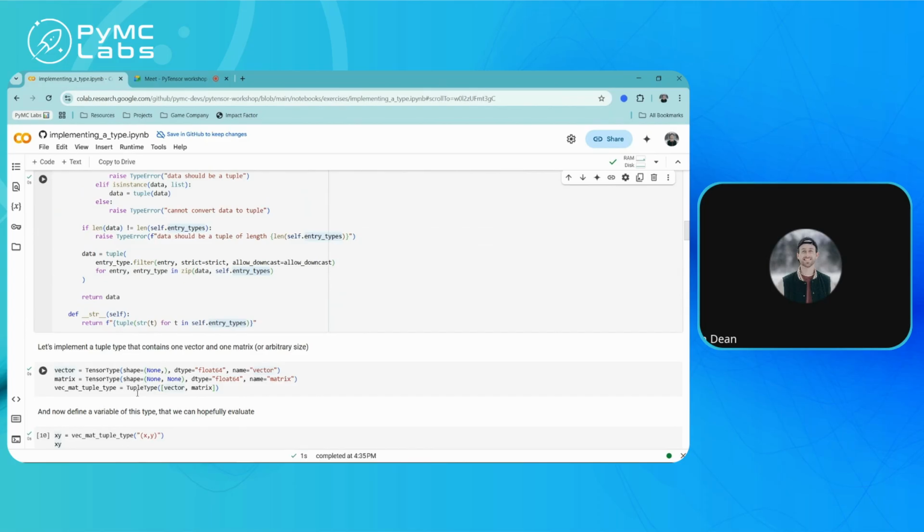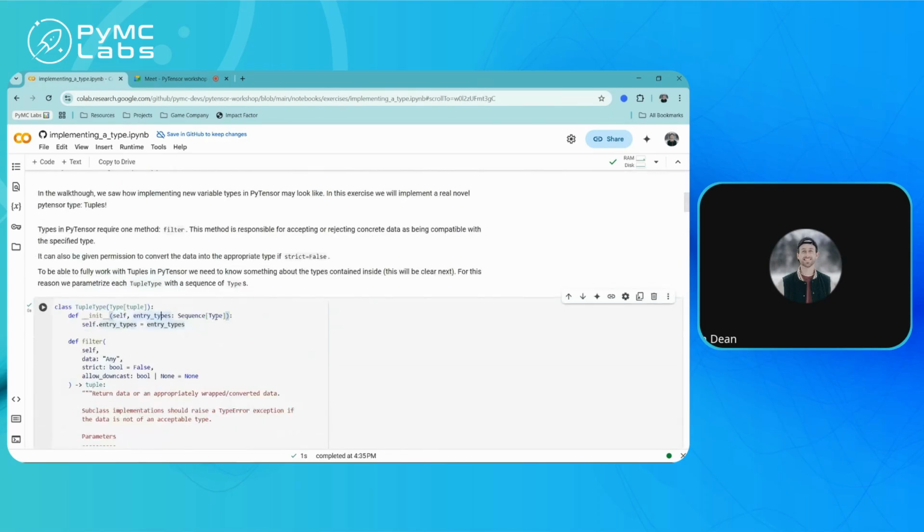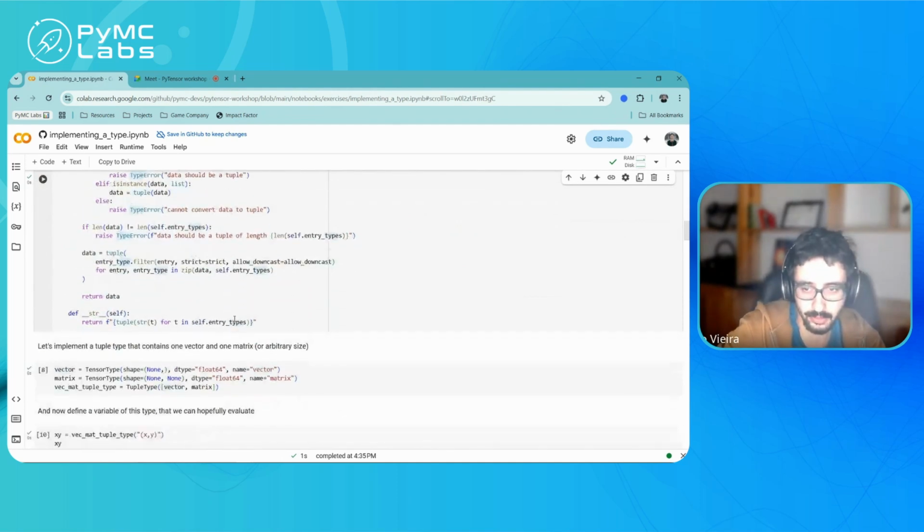Okay, so the setup is that. Yeah, I give you the tuple already. Yeah, but now you have to play with it.